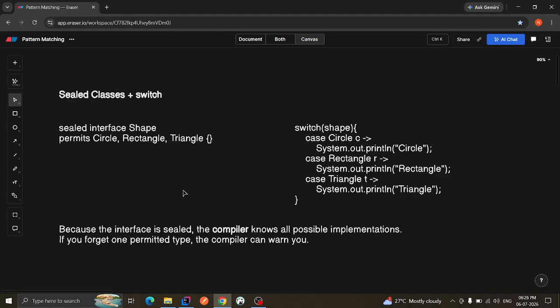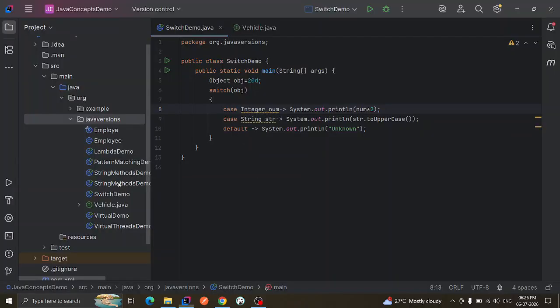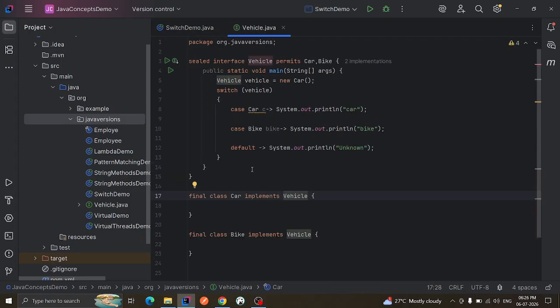Because the interface is sealed, the compiler knows all possible implementations, and you need to write all of them. If you are not writing even one permitted type, the compiler will give you errors left and right. I'll show you how. Okay, this is one simple example.